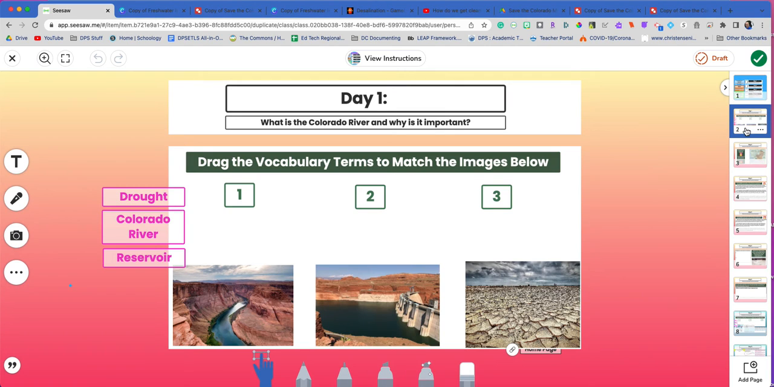Just as Luke mentioned earlier, all day 1 slides, no matter what station you're at, will be in red, this reddish theme, so you'll know kiddos are on day 1 because you see the red. And just like Luke's and Drea's, they're going to be starting with vocab and orienting themselves in the concepts for the day with drag and drop.